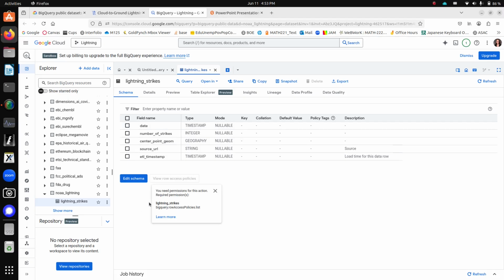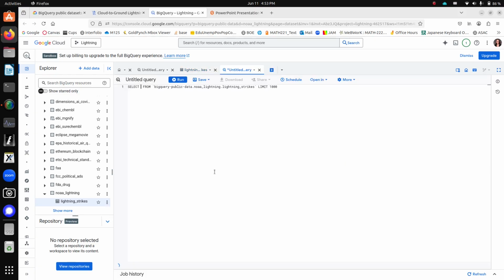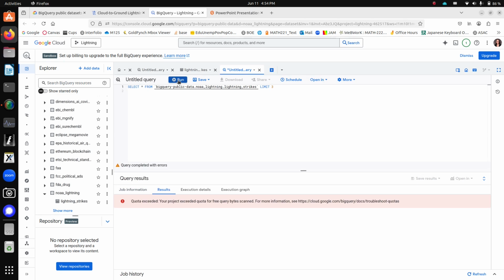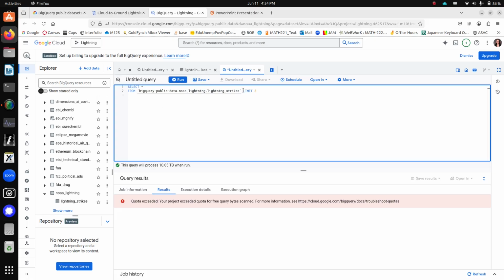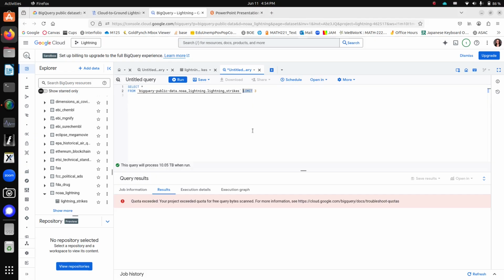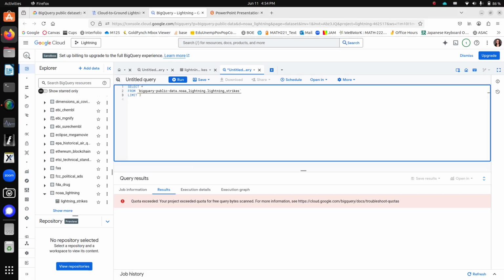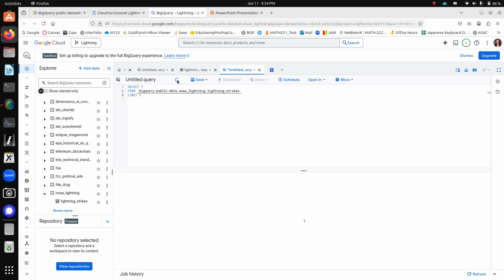So anyway, I'm going to go ahead and do a query. I'm going to do a really basic query so I can get a sense for what the data look like. I'm just going to limit 3. I just want to see a few lines of data. And it's just going to give me 3 lines of data. Well. This says I exceeded my quota. So I may have to wait and do this again later.